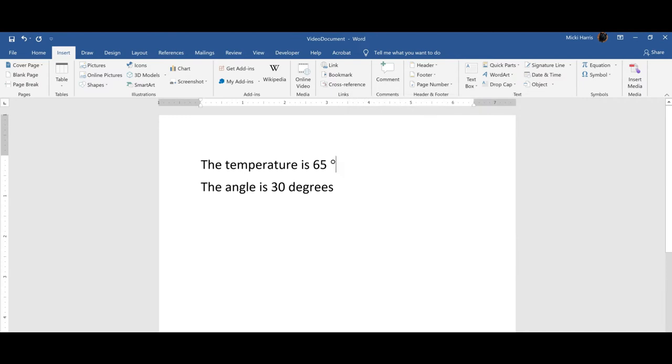To find the degree symbol again in the future for this same method, Insert Symbols, it should be in your most recently used symbols. However, you should not rely on it always being there.